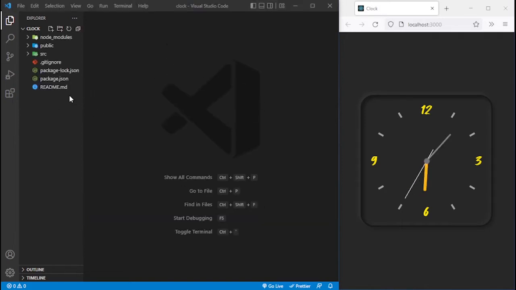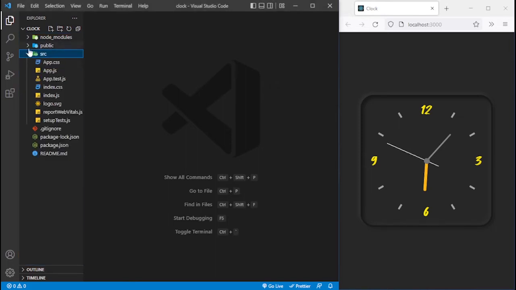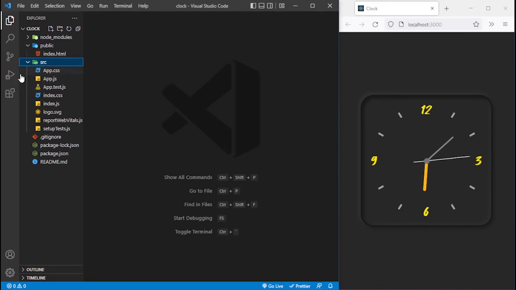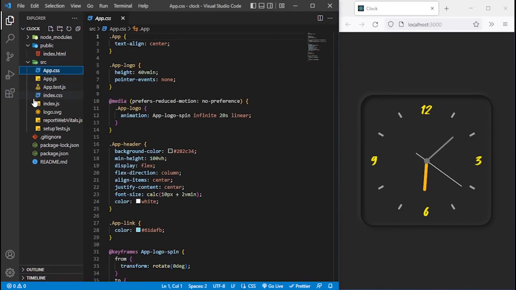Okay, as you can see, my React app is created. To begin, we should delete some files because we don't need some of them, like this and this and this and this in the public folder. Okay, also in this src folder we don't need App.css, and this and this and also this.